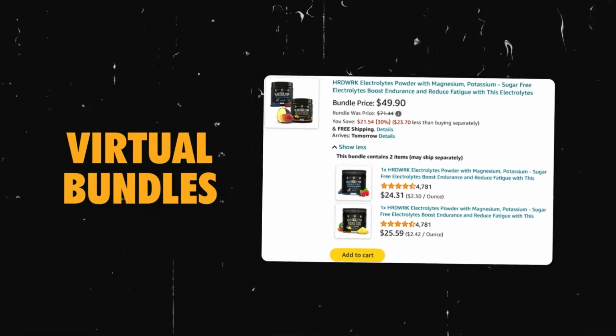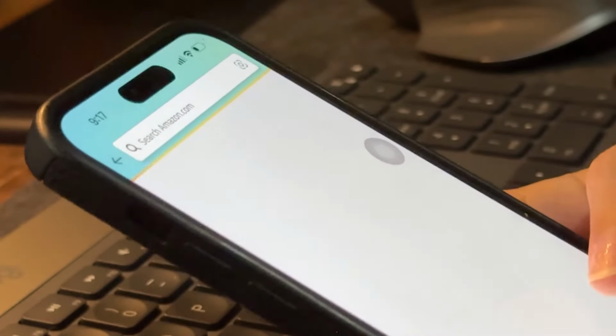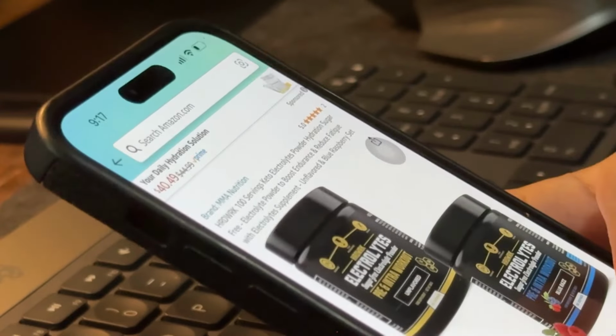Awesome. Okay, so we've hit bullet points. Let's talk about what are virtual bundles? Yeah. So virtual bundles is a new cool thing that Amazon came up with where you could basically take any 2 of your products and create a virtual bundle where if someone buys that bundle, it will just take 2 of your individual products, wrap them up, and send them to the customer. So it's kind of like buying 2 products at the same time. It's a great way to upsell your product.